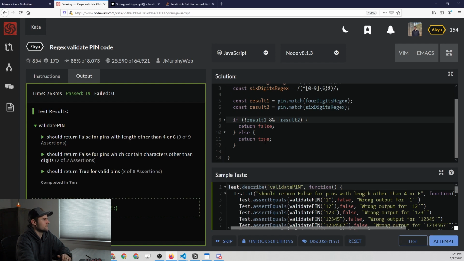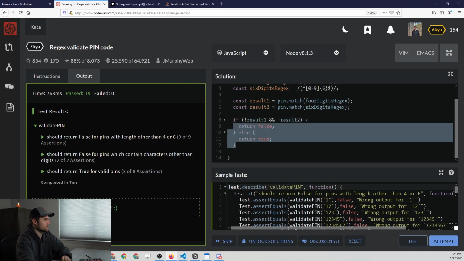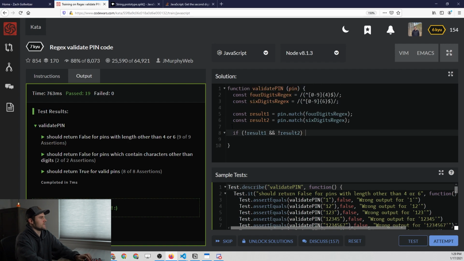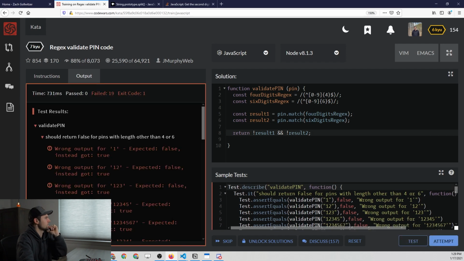And you can see that it passed. Now we can simplify this even further. So if we just return this expression, if both of these are equal to null, then we return false. So let's see if that works. It may actually be the opposite. Yeah, so it's going to be the opposite.